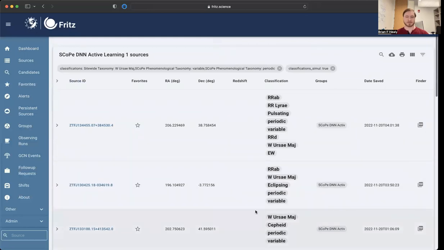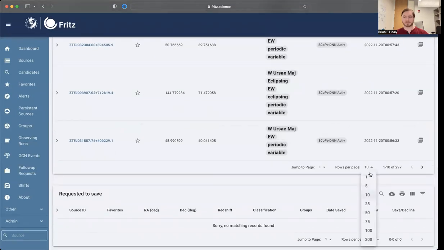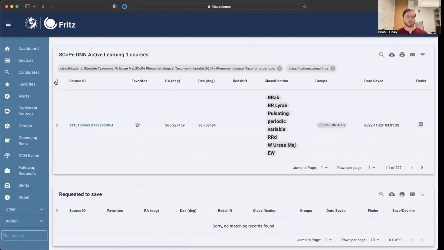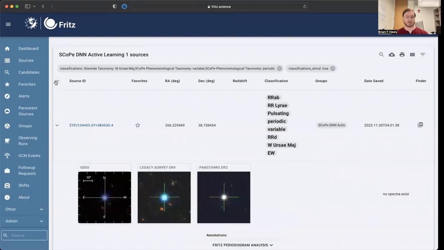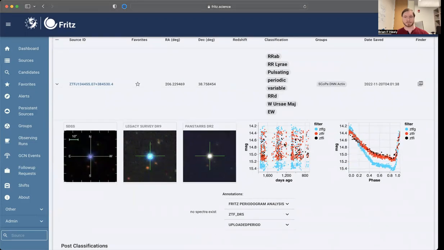So I'm going to follow the standard steps for source scanning or labeling. I'm going to reduce the rows per page to just one, and I'm also going to drop down the additional information for that source. So that's, again, the cutouts and the time series and the phase folded light curve.